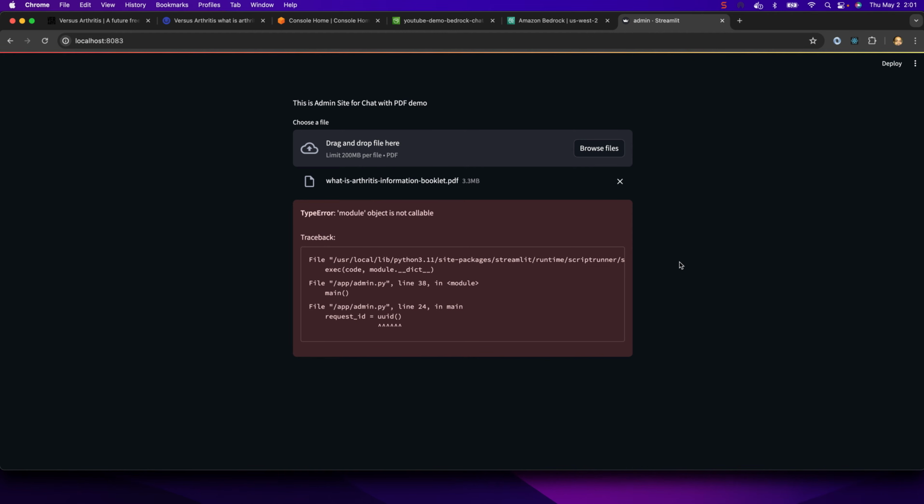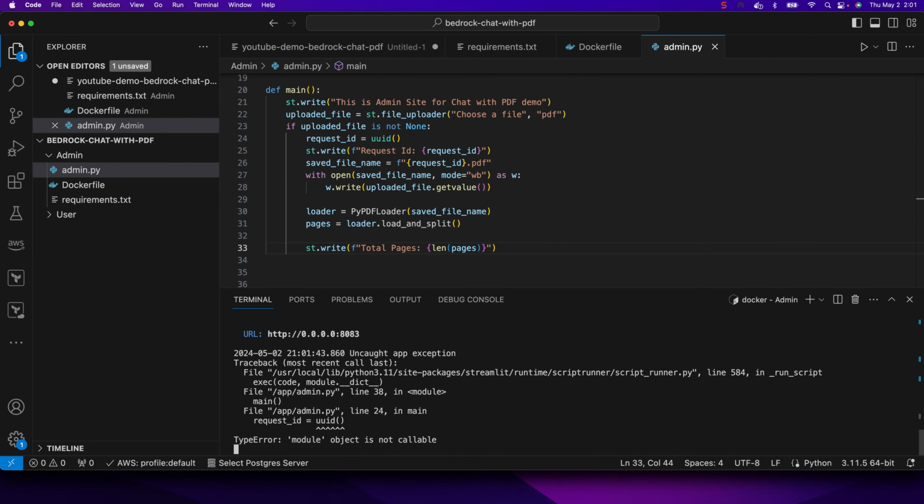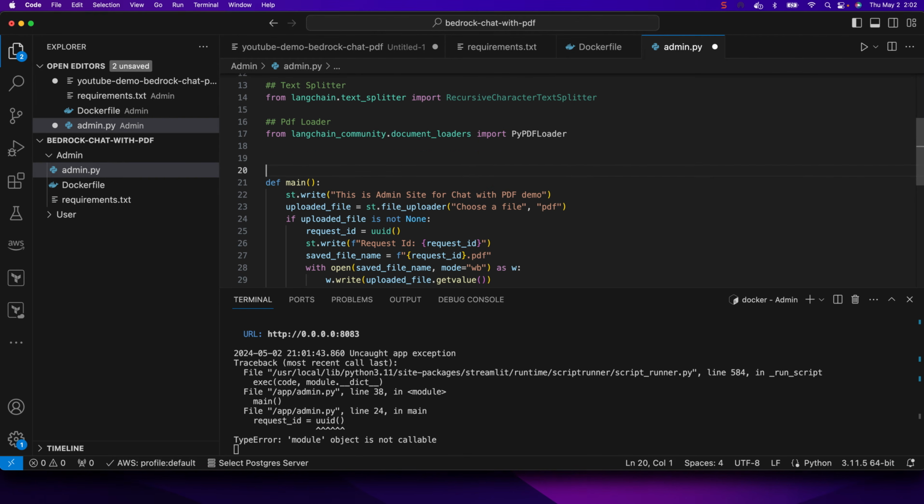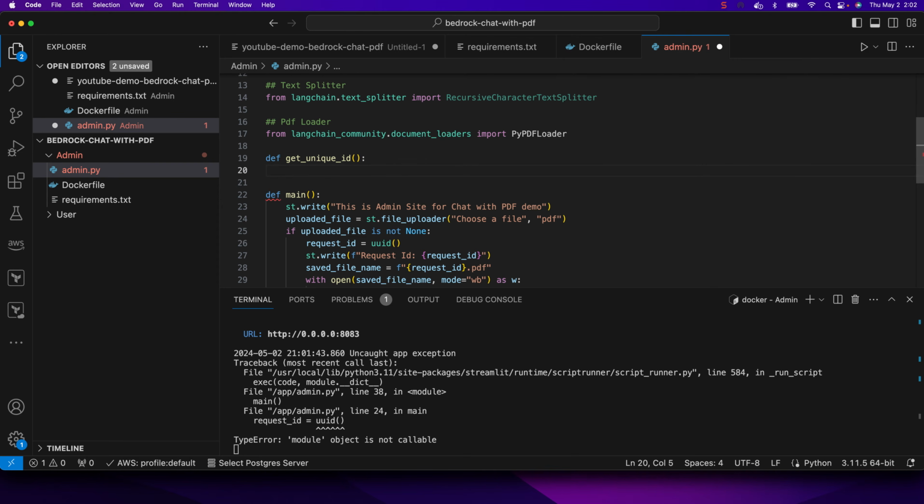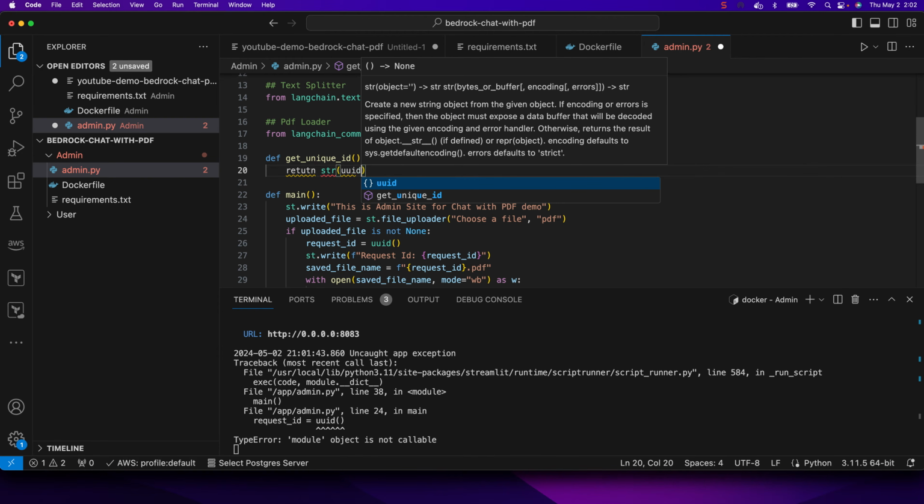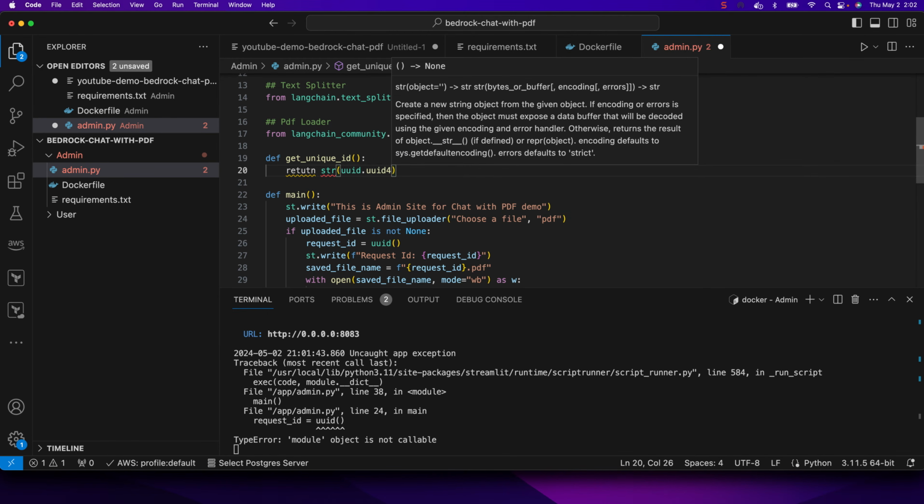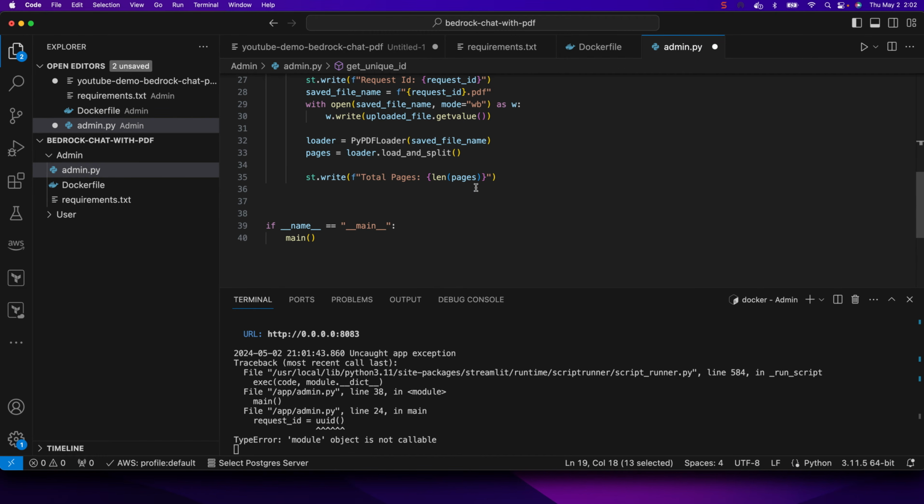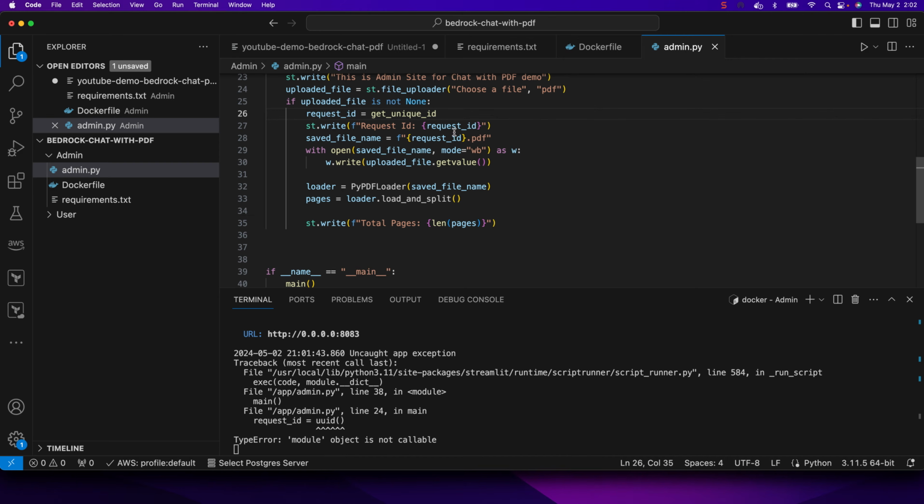Yes, that's correct. That's a mistake, and the UUID should actually be generated with a different syntax. So let's just create a simple definition of get unique ID, and the get unique ID will give me a string of the UUID, UUID 4, let's say. Okay, return. So my request ID should actually be, let's replace it with this real quick.